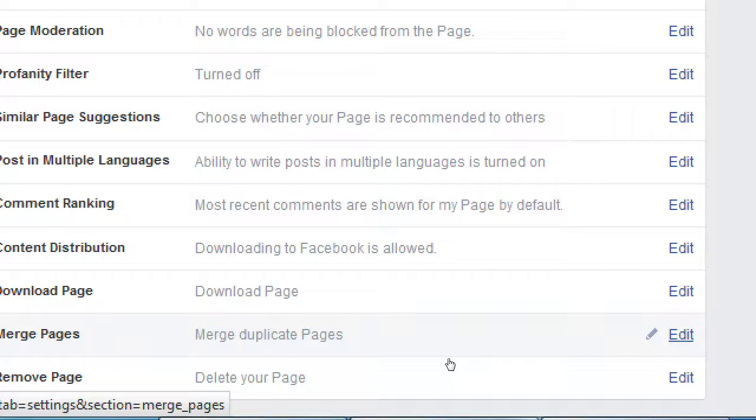This is somewhat common in that someone creates multiple versions of a page on accident, perhaps. Well, we want to merge them all together so that we don't have redundant content.